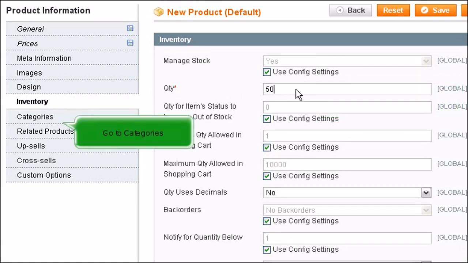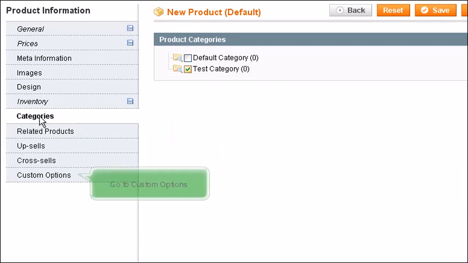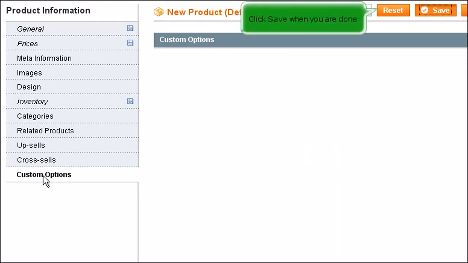Go to Categories. This page allows you to see which categories this product belongs to. Go to Custom Options. This is where you can create more custom options for your product. Click Save when you are done.